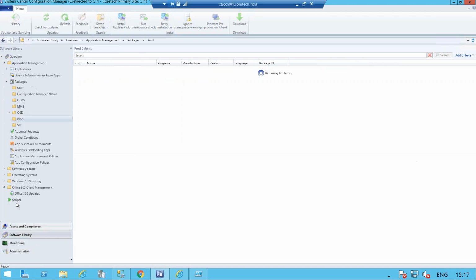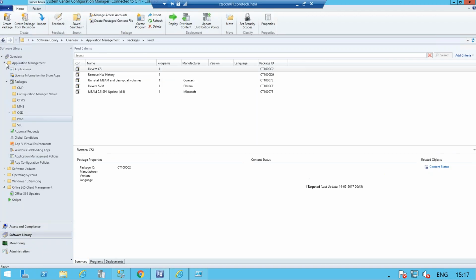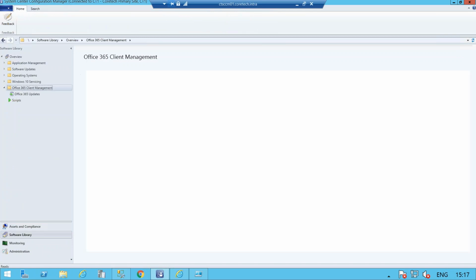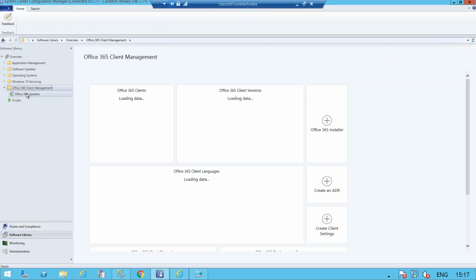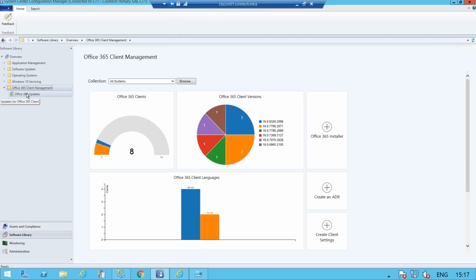So if I go to my software library and I look at my Office 365 client management, Office as an application is something I'm pretty sure all of you have been deploying in the past. Now the new thing here is the integration. The integration began back in 1606 of Configuration Manager, and they just kept on improving that.